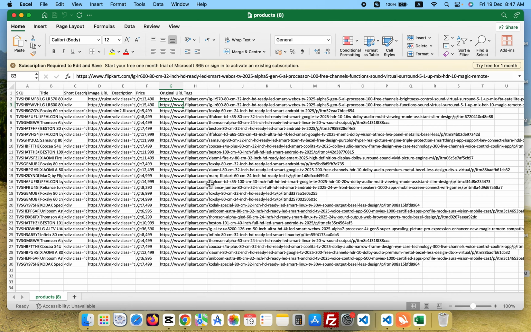So this is how you can get the products from Flipkart into a CSV. In the next video, I'll show you how you can import these products into your WooCommerce store.